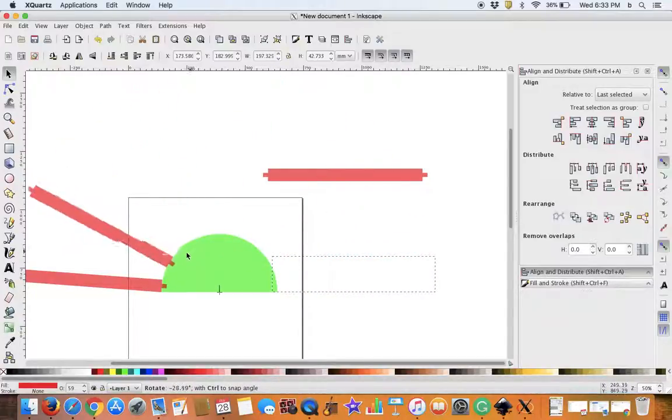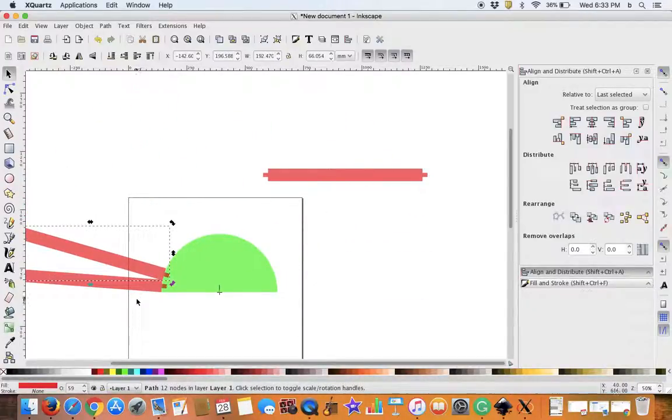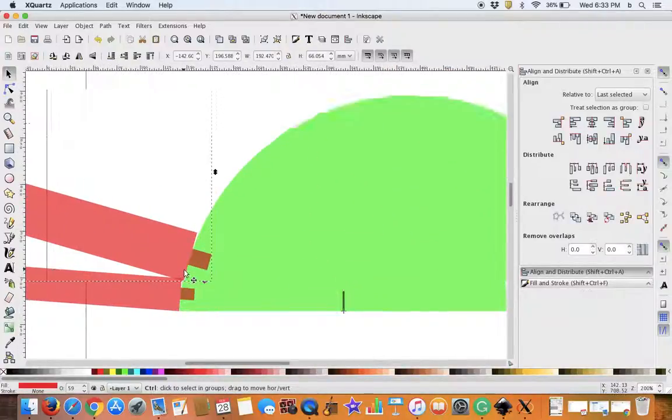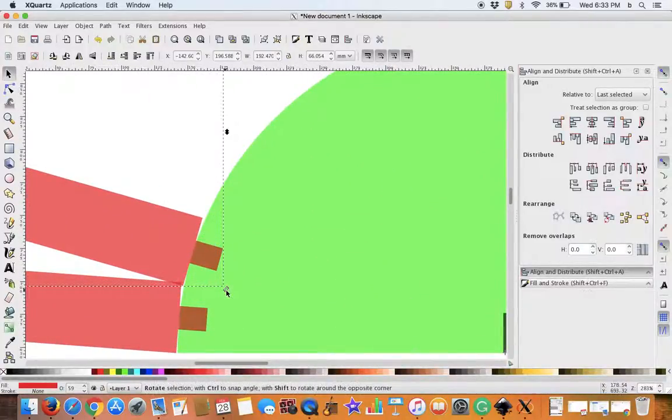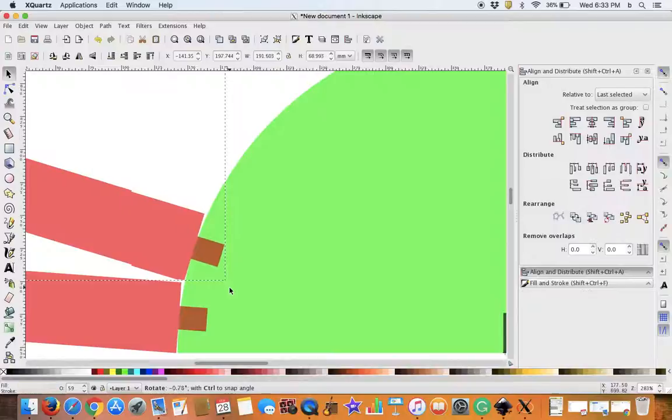Now what I need to do is evenly spread these out so that they're going all the way around my box, or semicircle, sorry.